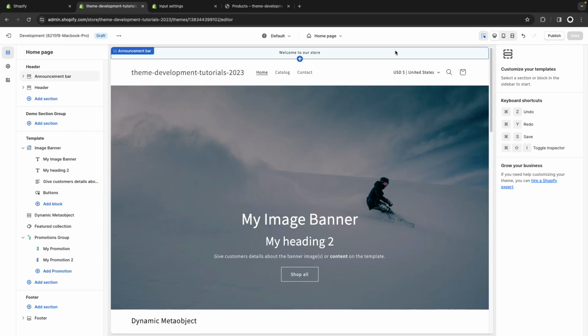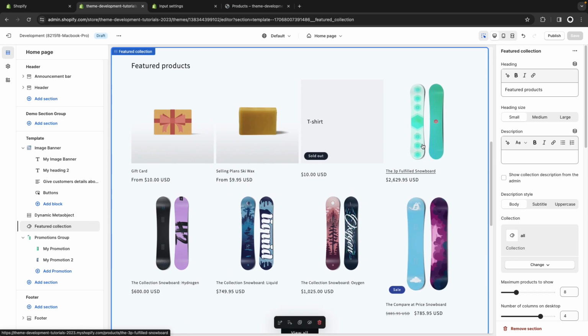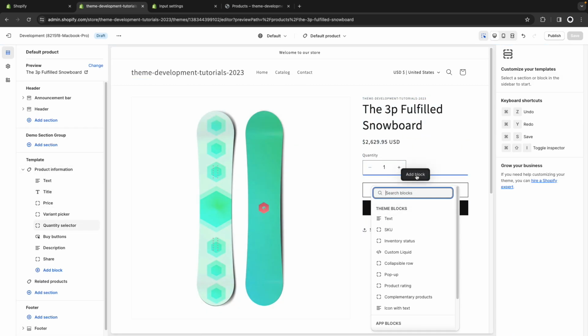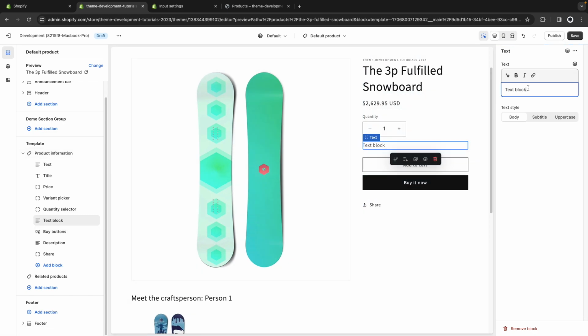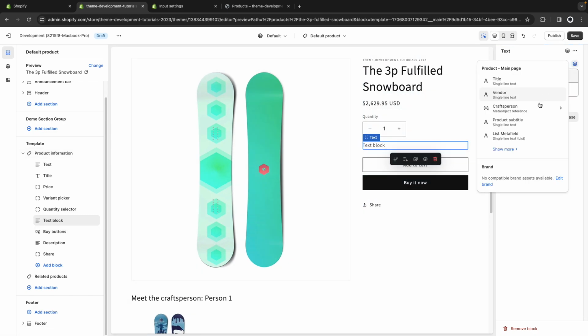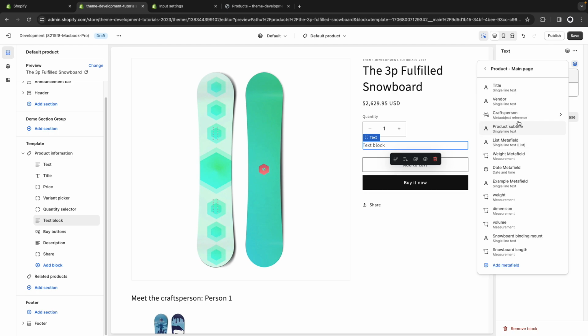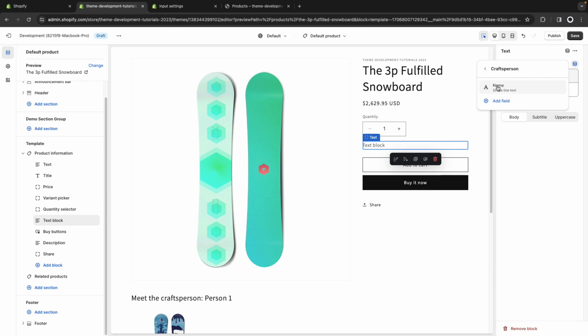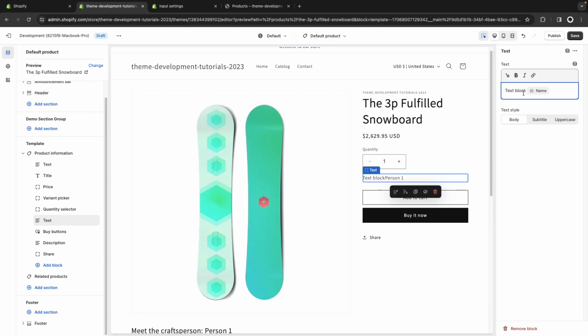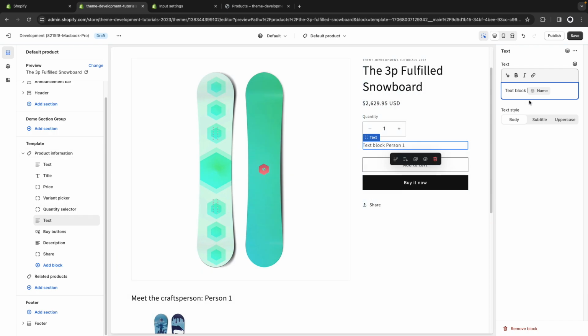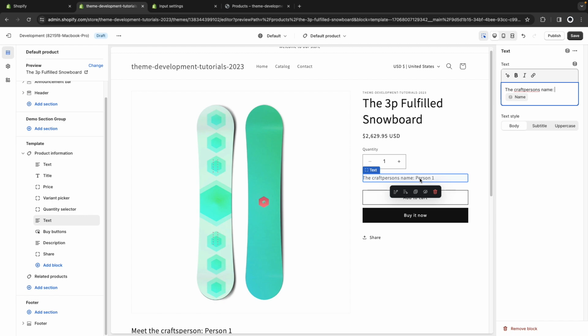Something else related to Metaobjects in the theme editor that Shopify recently added is the ability of referencing them from within certain text fields. For example, let's add this block over here, and if I connect this to a dynamic source and look for craftsperson over here, I'm able to access some properties, which in this case is only the name because it is a single line text, which is what matches the type for this setting. But here you can see that I'm able to access the name, so the craftsperson's name, and we see person 1, which is getting the name dynamically from the metaobject.